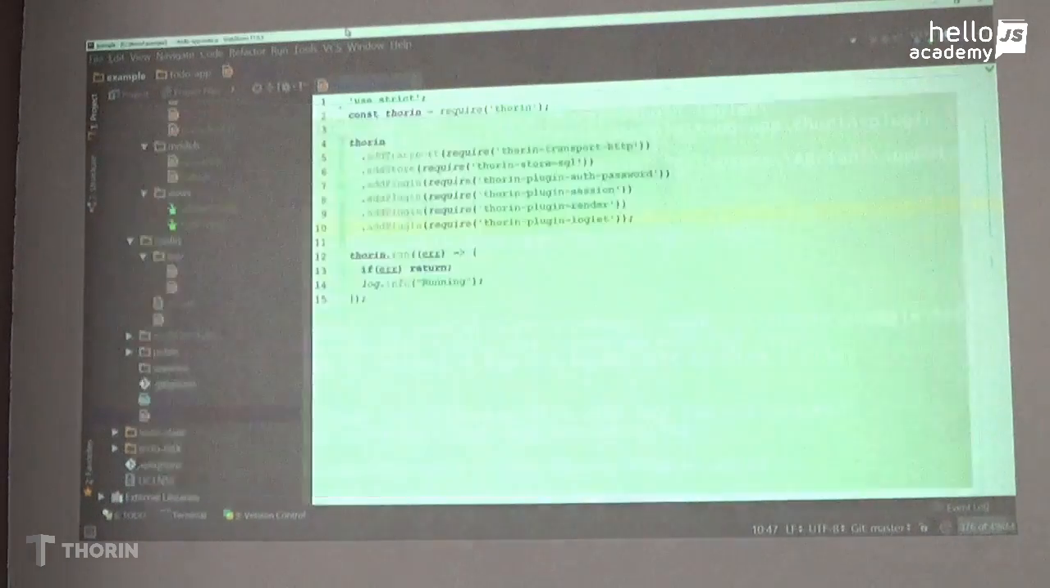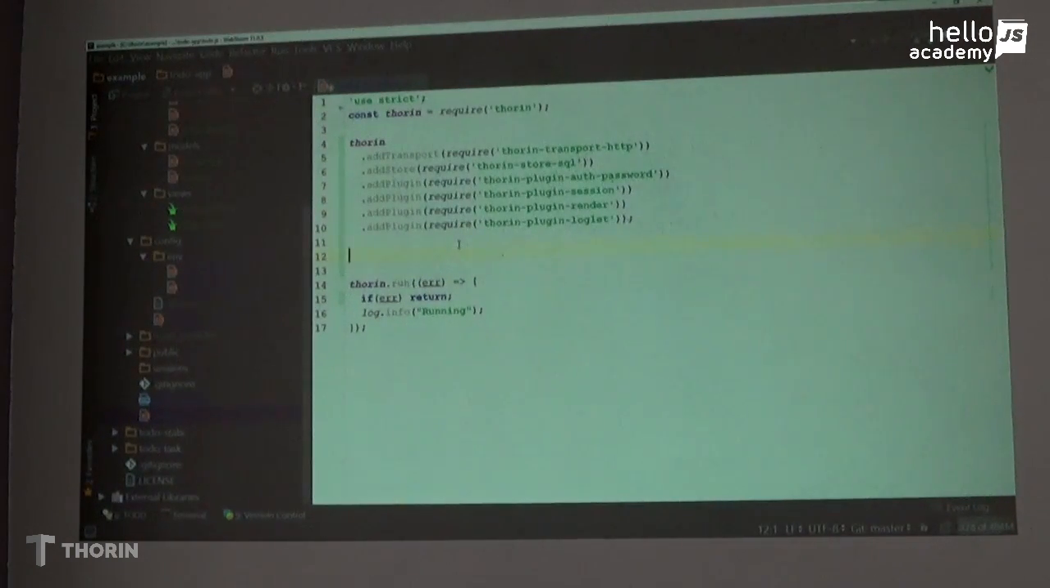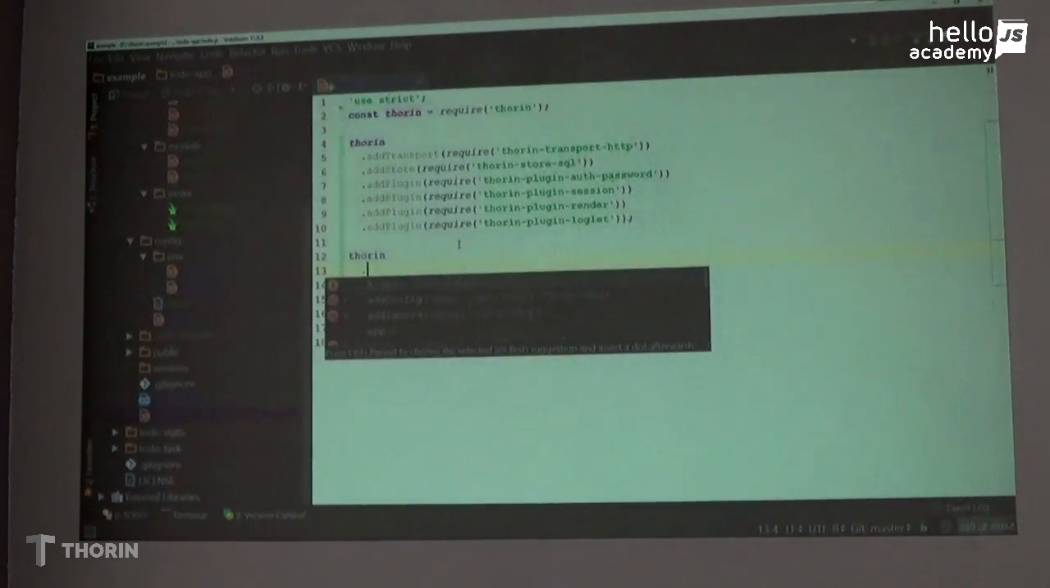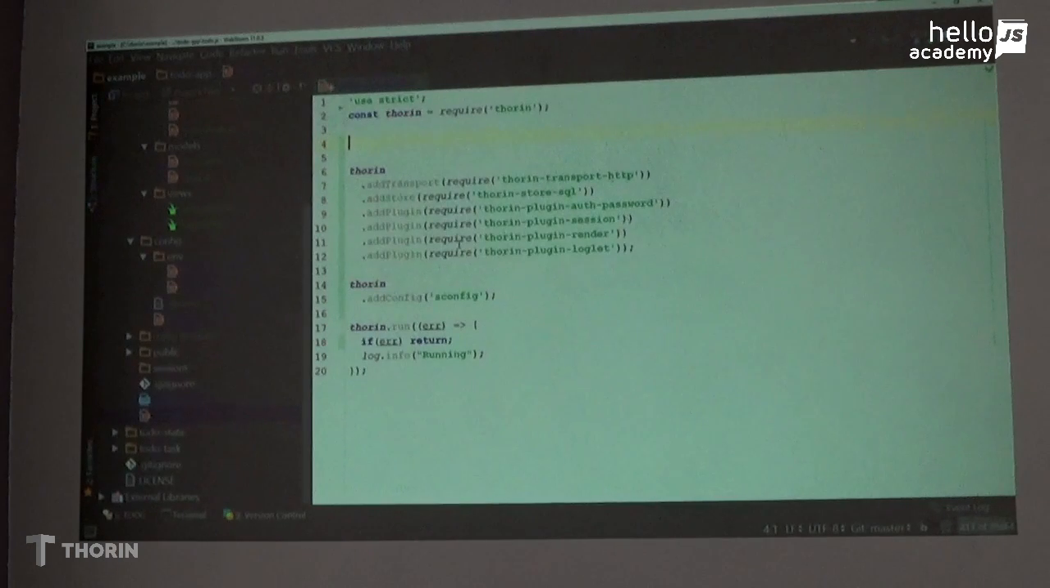While it's installing, I'm going to go back to my app and say, all right, so I need Thorin to add a configuration source. The source type is sconfig, and what Thorin will do is look for an environment variable called sconfig key. So by default, in practice, you're going to have that sconfig key inside your environment variables, but for this example, we're just going to place it here.